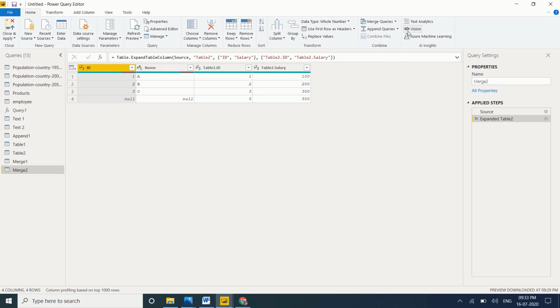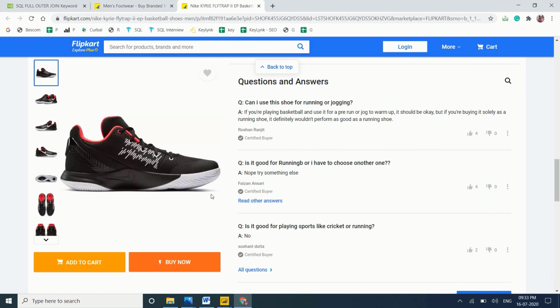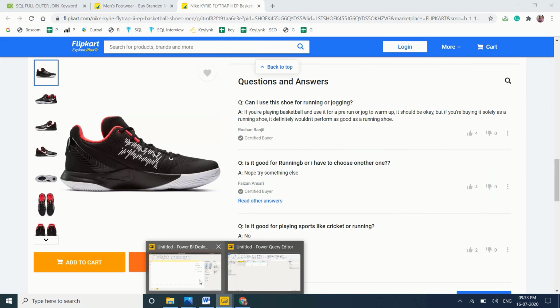Vision is nothing but you can upload the image in that text analytics. Then Azure machine learning for Azure machine learning. Okay, so in this way we can use AI function. Now let's move to the next topic.